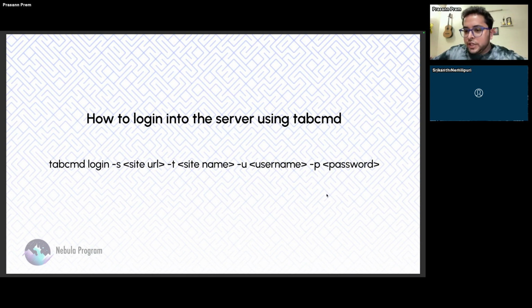So we have a quick question here: does Google Colab work? I'm not sure about that. It's a cloud-based notebook, so I haven't checked if you can use tab command from there. That can be checked out, but I'm not sure about that.